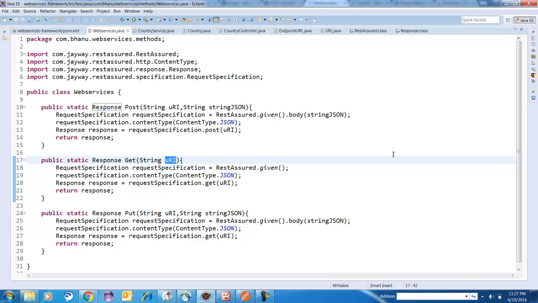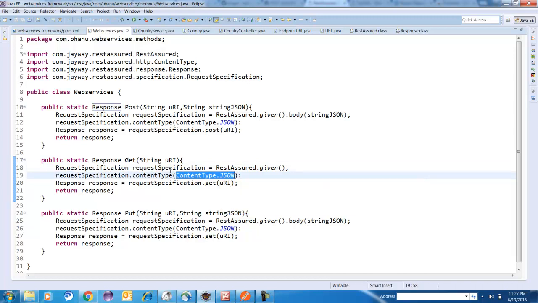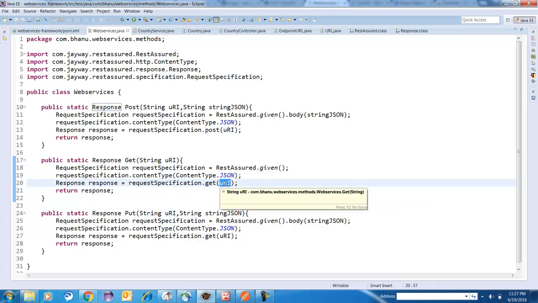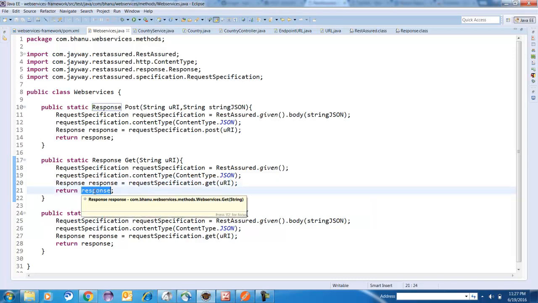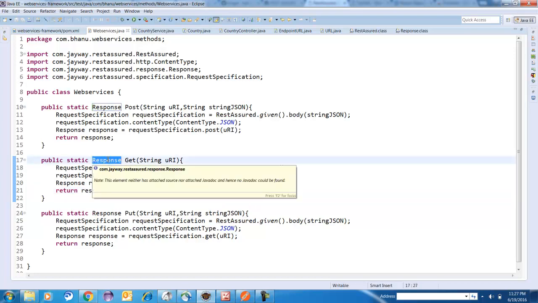So here you have to just call the method RestAssured.given. This method basically returns request specifications. On this request specifications, call content type. What content type? JSON content type, because you want to send or get JSON. Now this request specifications has the get method also, with this URI, uniform resource identifier. When you send this to the server, it gives you back a response. So again this method will return a response, and since this method is returning a response, your method return type should be response.